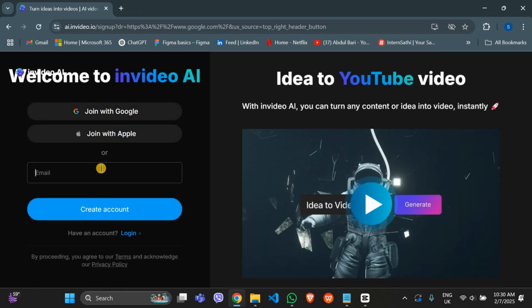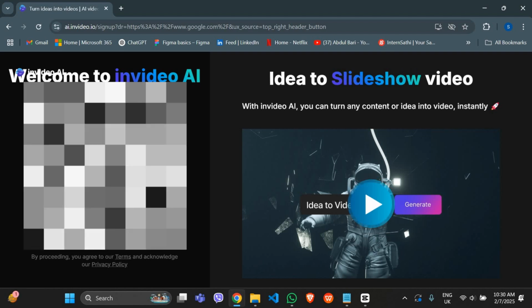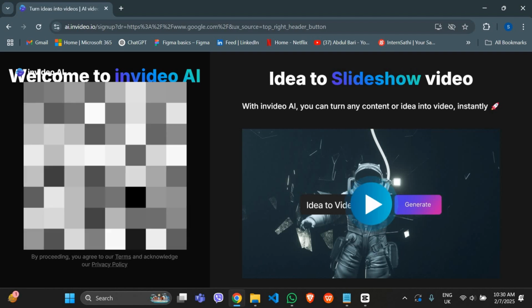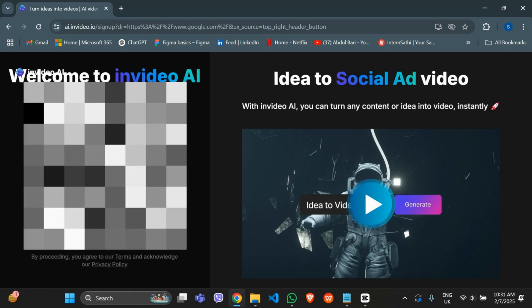Now, enter your email address and create a strong password. Some sign-up forms may also ask for a username, just pick something unique. You may need to verify your email before continuing.